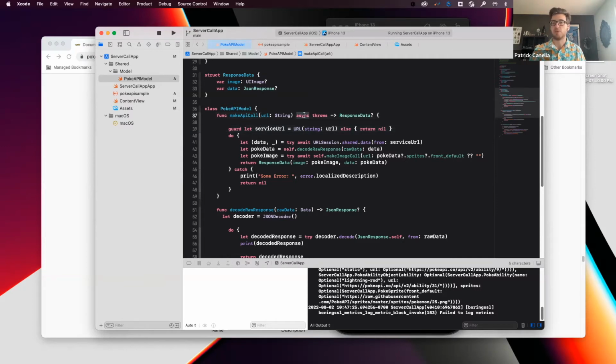We're telling Swift this is an asynchronous await type function. And we're going to say, if it doesn't work, we're going to throw an error. And finally, we're going to return this response data, which if you look up here, is just an optional image and an optional set of data, which is the JSON response that we get back from the API.